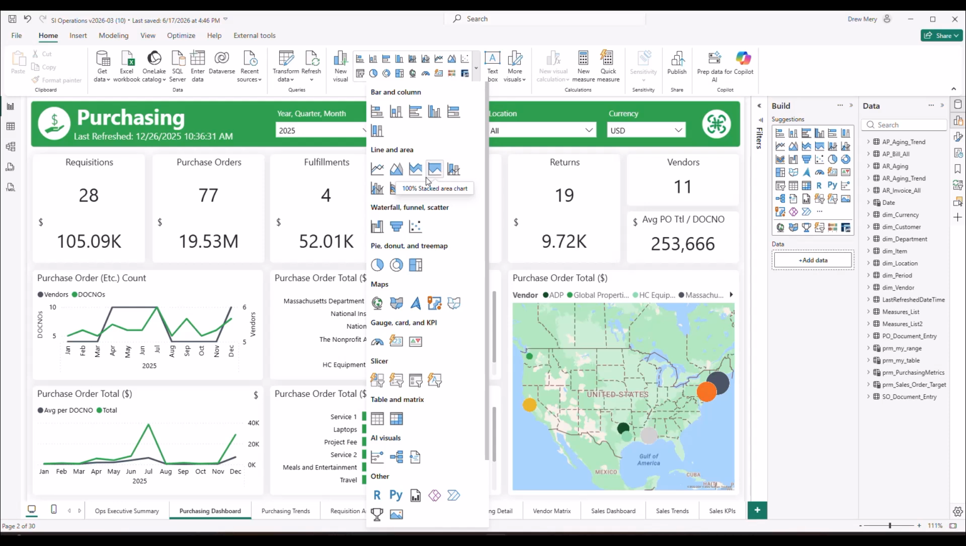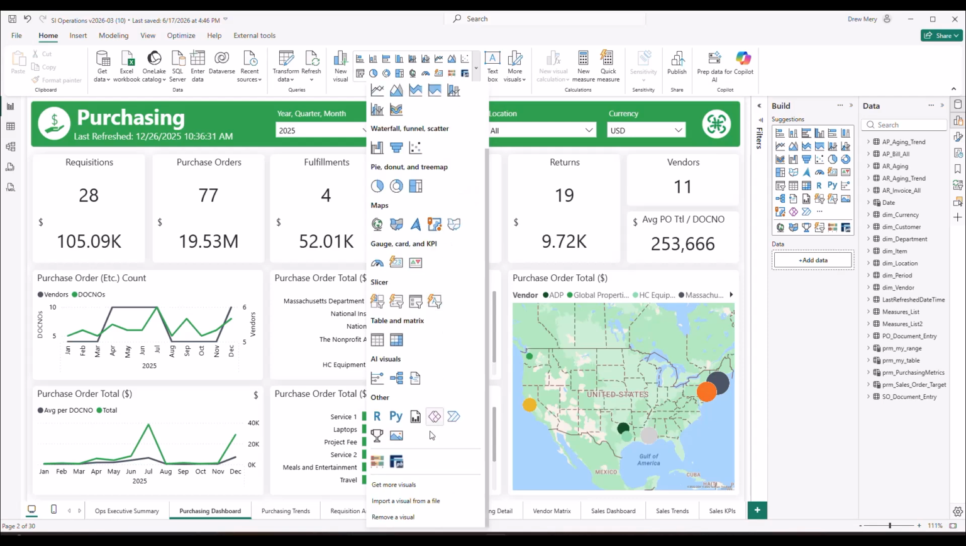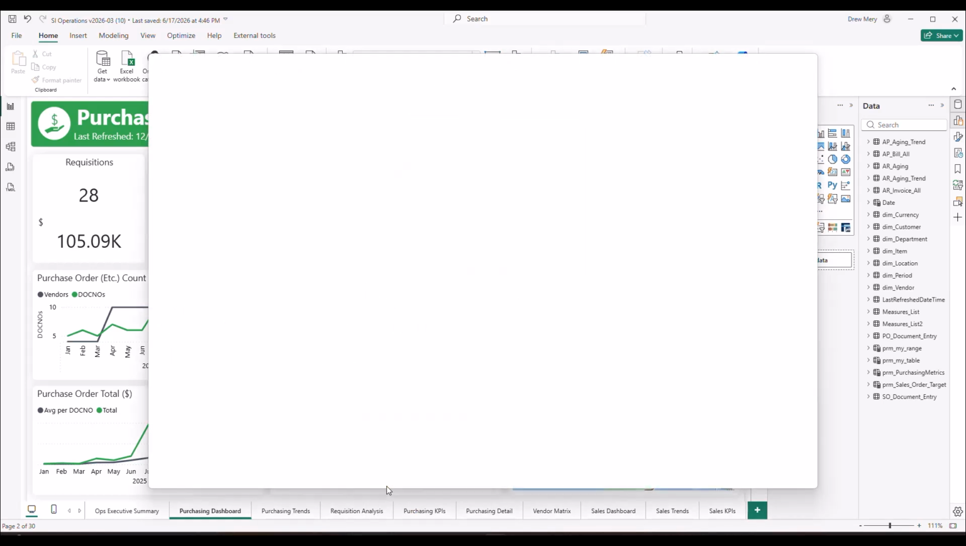But if you do come across a scenario where you're really trying to visualize your data in a particular way, and it just doesn't seem possible with the built-in visuals, well, as I said, there are a lot of custom visuals out there. And how do you access those? Well, again, if I scroll down, get more visuals.